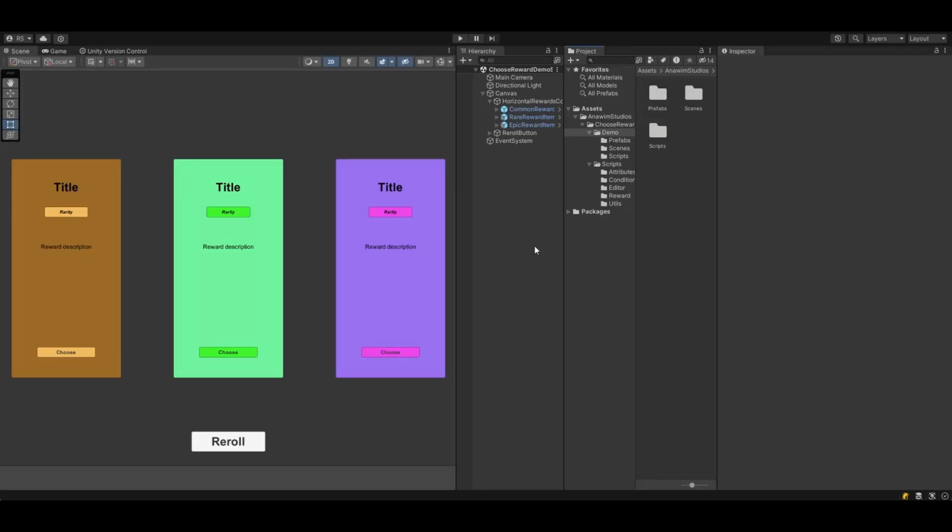Hey everyone, welcome to the Choose Reward system. In this tutorial, I will explain how to use this asset and how easily you can have a Choose Reward system implemented, like the ones you see in most modern roguelites, in just a few steps.